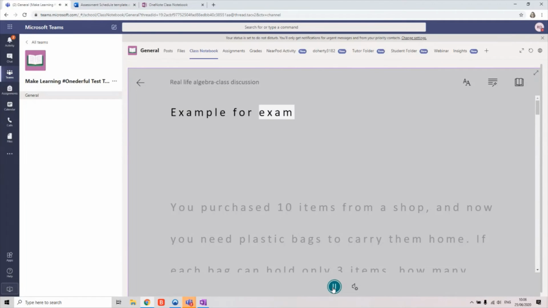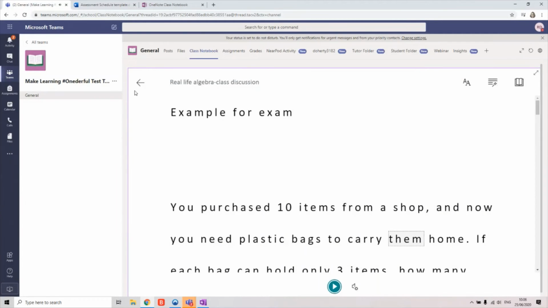Example for exam. You purchased 10 items from a shop, and now you need plastic bags to carry them.